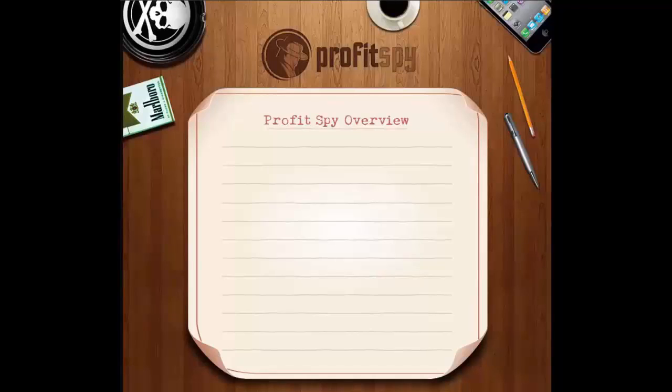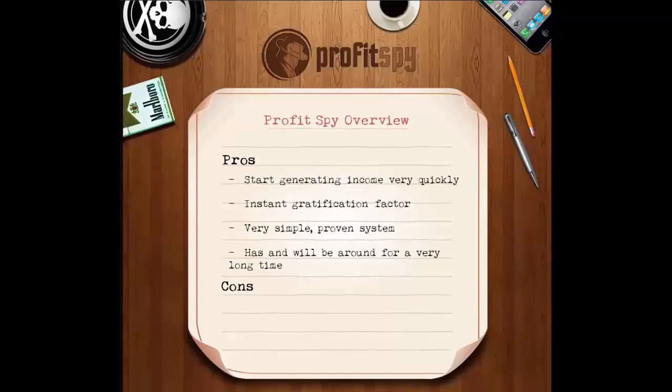Before I dive into the various features of Profit Spy, I'd quickly like to outline a few pros and cons to this whole product arbitrage process. For anyone out there that has ever attempted product arbitrage, you'll realize that it is one of the very few money-making methods that you can implement today and start generating income for yourself tomorrow.